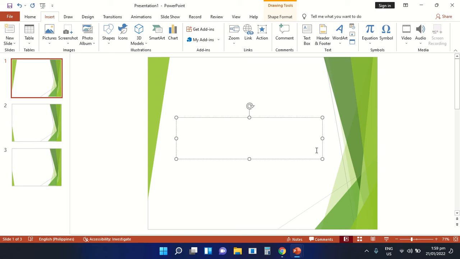As you can see here, we already have our cursor. Now we can start typing. For an example, we are going to type the word computer. We have already typed the word computer inside the placeholder inside our slide. That is the step in inserting text inside the placeholder. How are we going to insert a text inside a picture?